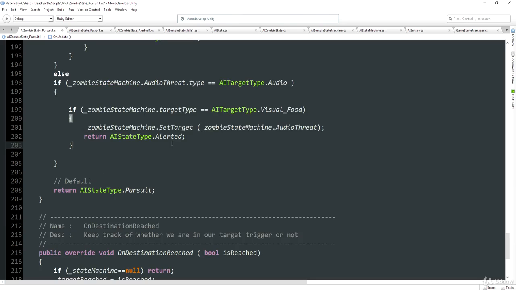Okay, so assuming we're not currently heading towards food, in which case, as we've seen, the audio threat would override it as the new target, we now need to check that if our current target is an audio source, is it the same audio source? If it's the same audio source, then because audio sources can also move, we're going to need to do what we did above, periodically repath, so our nav agent has a refreshed path. But it may be a different audio source, in which case, just like with the visual light, that new audio source is going to stop our zombie in its tracks, and it's going to take precedence as the new target. So let's see how that looks.